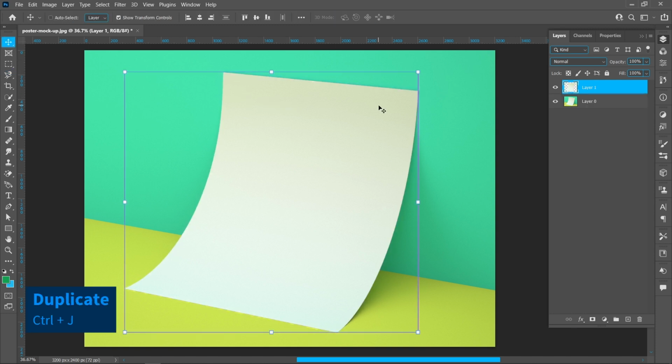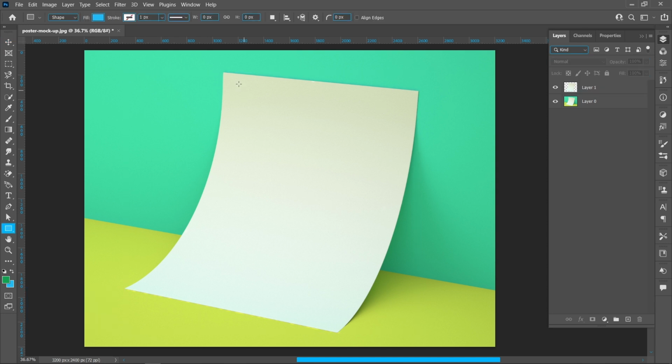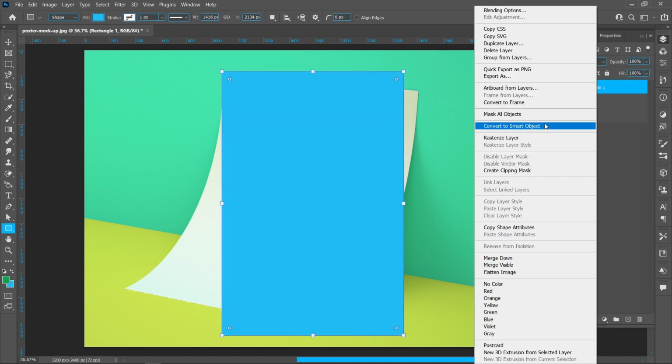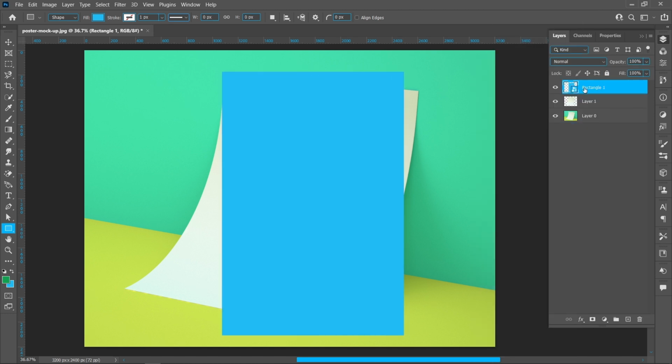Press Ctrl+J. Select Rectangle tool and make a rectangle. Right-click and convert to Smart Object. Decrease the opacity.